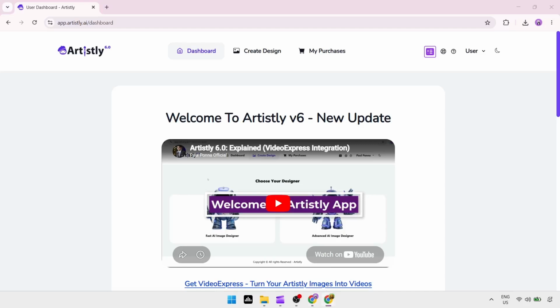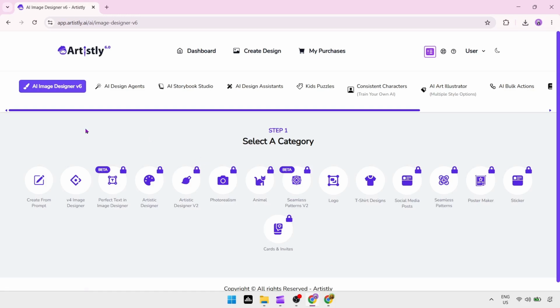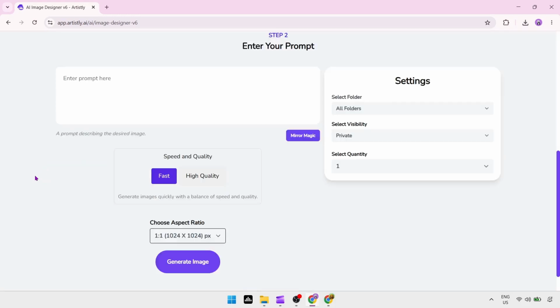In today's video, I'm going to show you how to generate an image from a text prompt in Artistly AI. Once you're logged into Artistly AI, go to your dashboard and open the image generation tool. Next, you'll see a prompt box where you can type your idea.